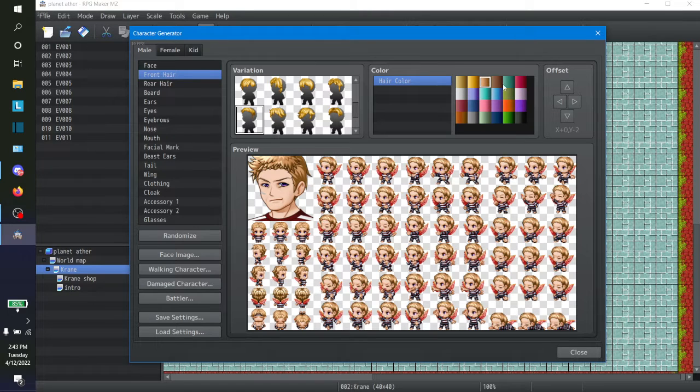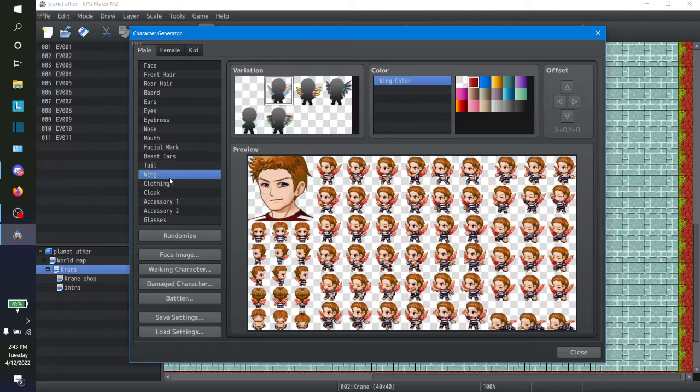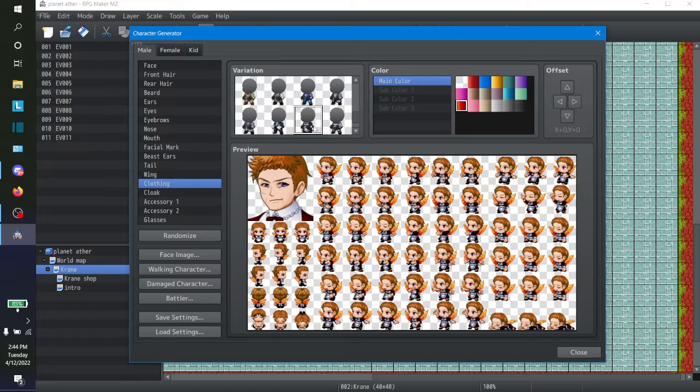Let's make it a little bit different. Let's change the hair color a little bit, and the wing color a little bit, just to make it different. Let's change the clothing too. You want to make it so that the character doesn't have a lot towards it in the first place. So then we can click walking character.